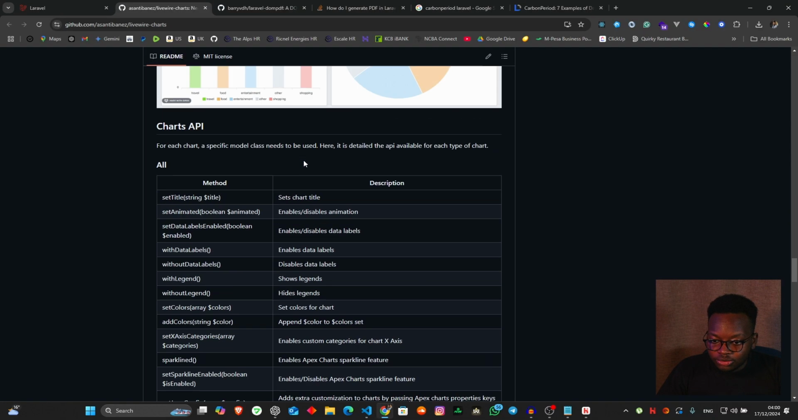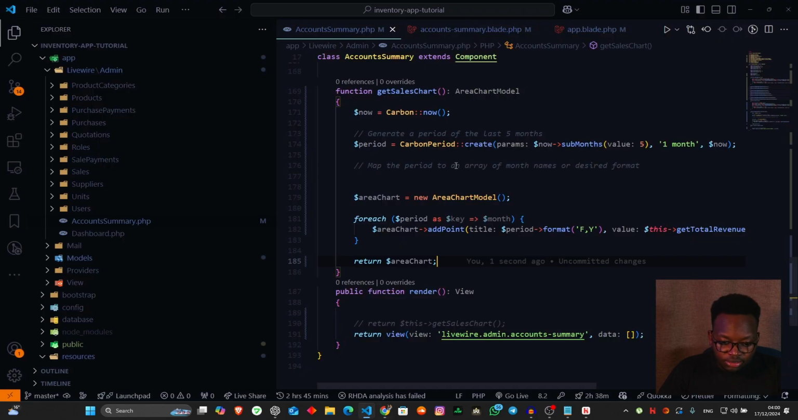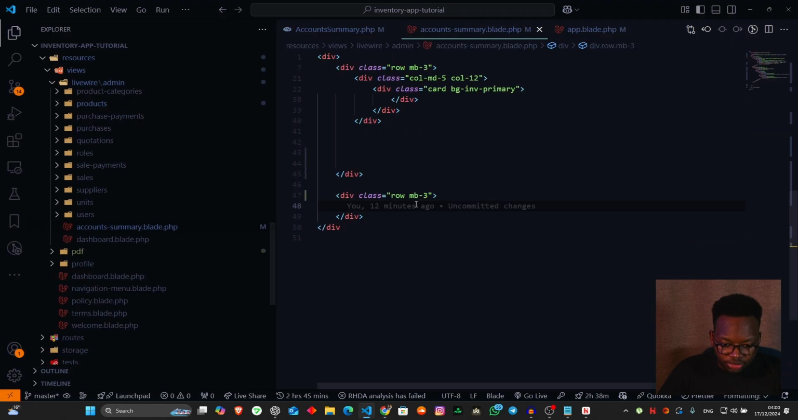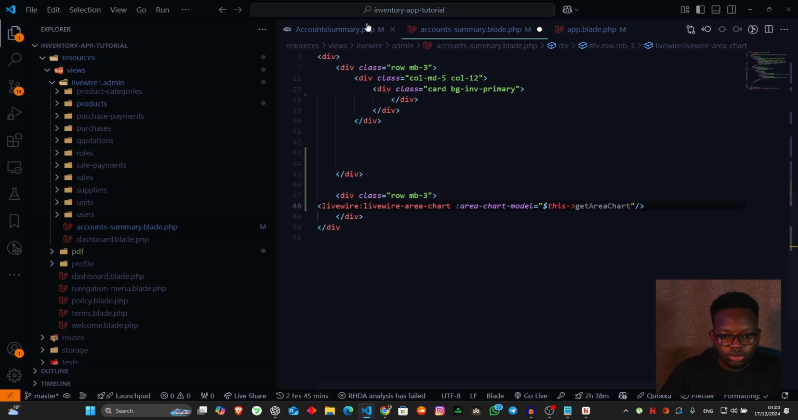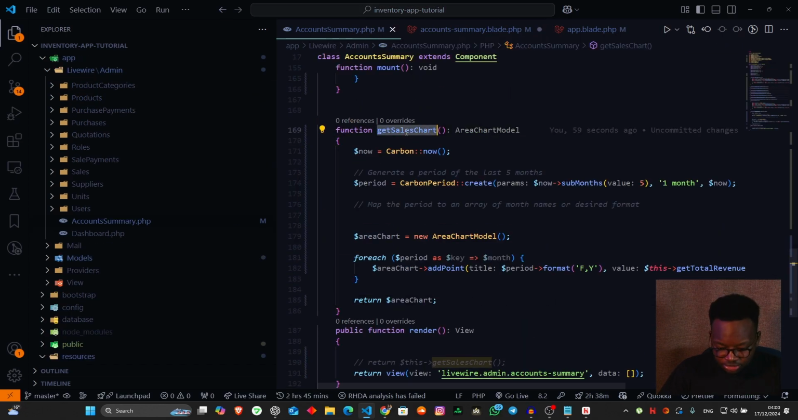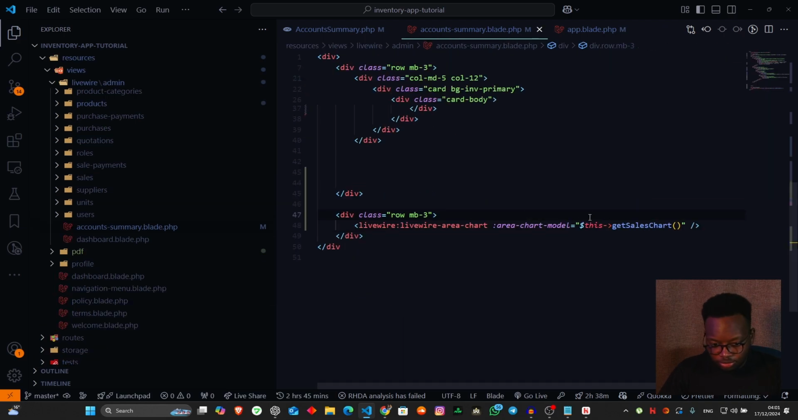Then when we come here into Livewire area chart, right? So we have Livewire area chart like this. So if we come in here inside our account summary and then we put it inside here, we'll come in here and say Livewire area chart, and then we'll say area. So area chart model will be equal to, we'll pass it like this, and then we'll say this get area chart. So inside the account summary, we have this get sales chart actually. So we'll come in here and just do get sales chart, and we might be good to go at this point.